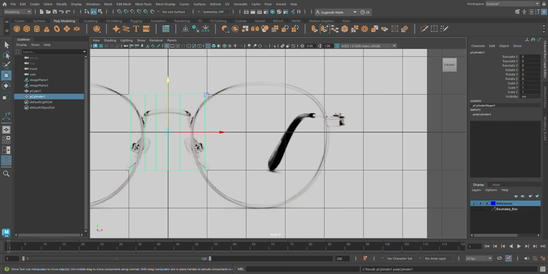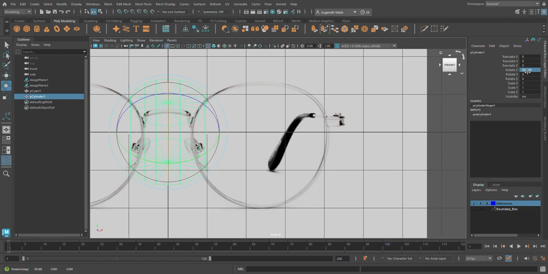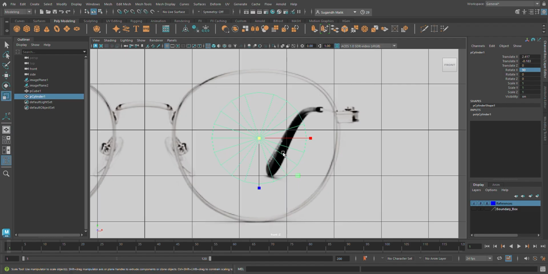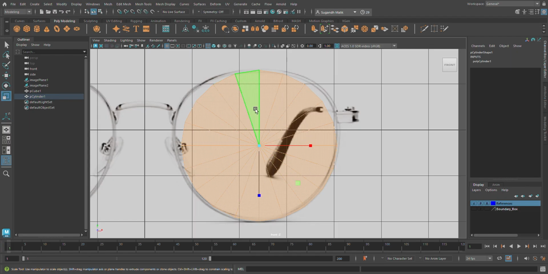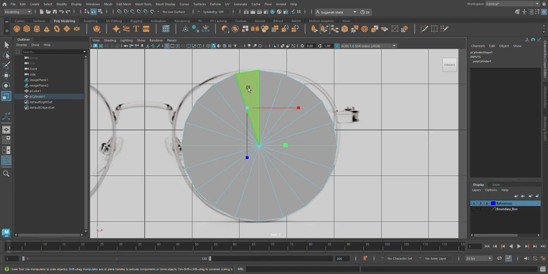By pressing E, rotate it from the front, 90 degrees. Okay, we don't need this area, so simply go back to face mode, and either select the whole thing, or in some cases you want to select only these faces.